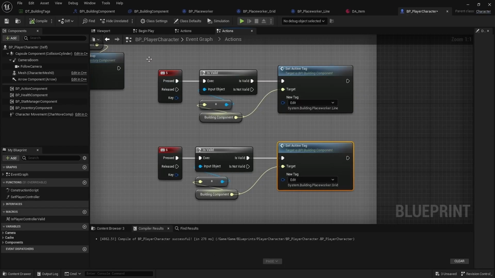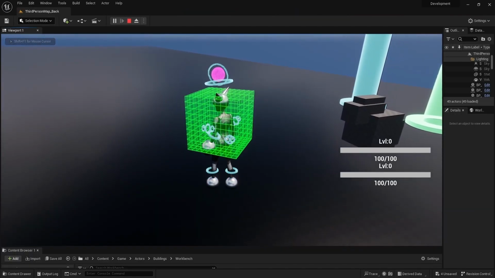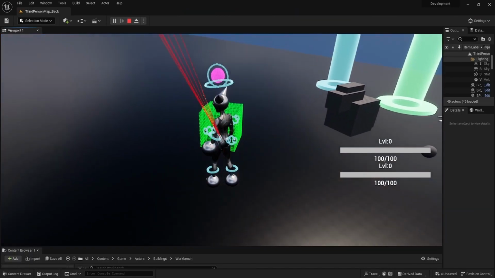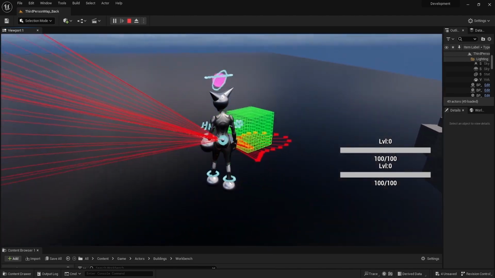Now on the character, we can simply set up key presses and set the tags. Let's go ahead and test functionality. We can see we're not placing. Let's go ahead and hit 5. We are now in smooth place. If I hit 6, we are now in grid place.